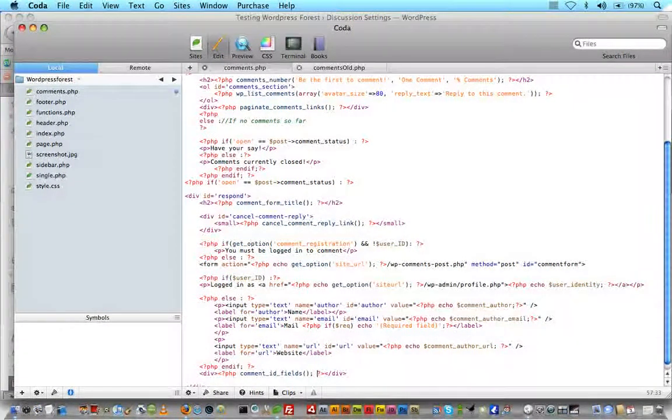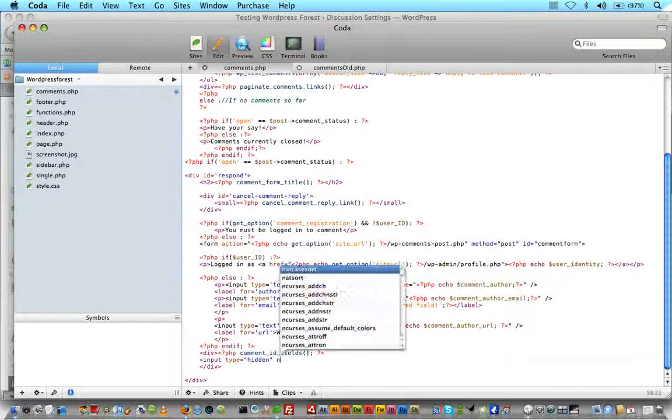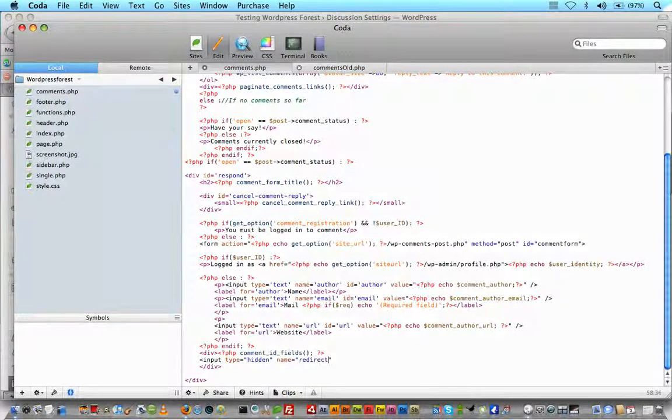And now we're also going to add a new hidden input type. You can just follow along here. Input type equals hidden. Name equals redirect to. Value equals PHP echo. Oops, I'm sorry. No comment. We're going to do PHP echo HTML special characters, which is CHARS. Server. There should be an underscore there.